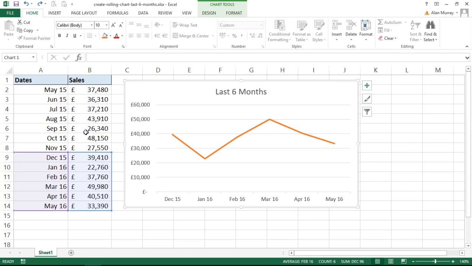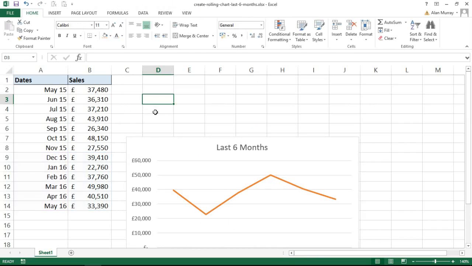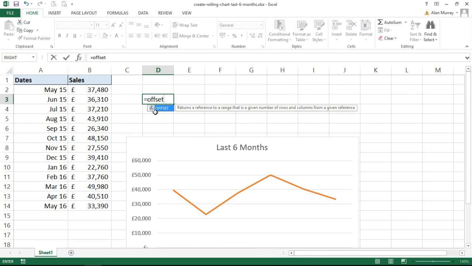When I'm beginning to type this function within the define name feature, it's going to appear quite small. So just before I do that, I wanted to type it onto a cell, so that especially if any of you watching this are new to this function, or maybe a bit rusty, you're reminded of what it does and what it looks like. So here is offset returning a reference to a range, given number of rows and columns from a reference, and an opening bracket.